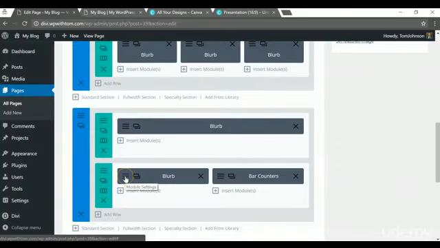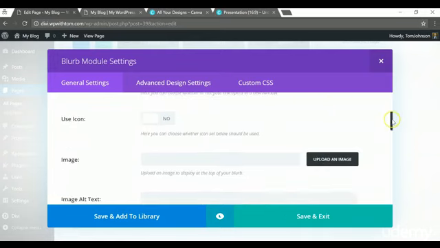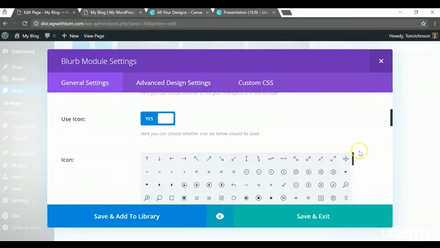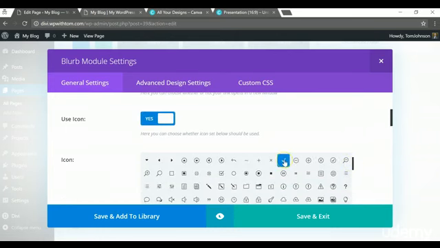And I'm going to go to where it says blurb, and I'm going to, again, just put our skill set. Instead of our skills, I'll put our skill set. Maybe I'll say our unique skill set. And then I'll scroll down a little bit. I'm going to use an icon again. And in this case, I'm going to probably go with something like a check mark would be good, or a thumbs up. And I'll just save it.